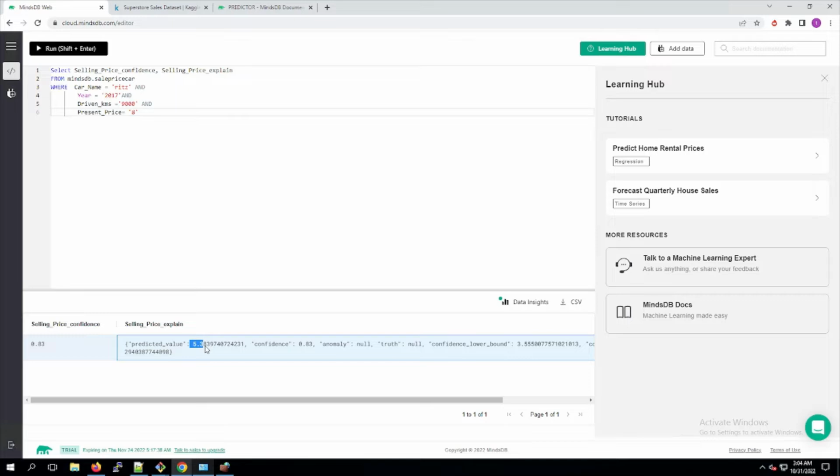So essentially, what you are seeing here is that once you upload a data set, you don't have to worry about training your model. You don't have to worry about cleaning your data set. You don't have to worry about performing feature engineering. All of that is done via mindsDB, and that is how the magic happens.